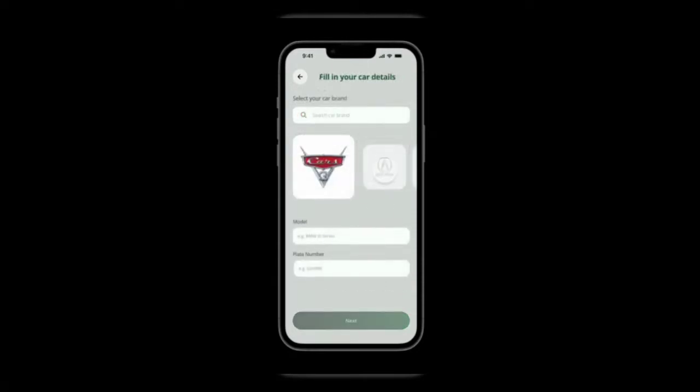After inputting that, the next thing we ask our users for is the car details: the car brand they use, the model, and the plate number. There's a swipe gesture representing each car brand. In this situation, we're selecting a BMW. Now we input the car model and the plate number.